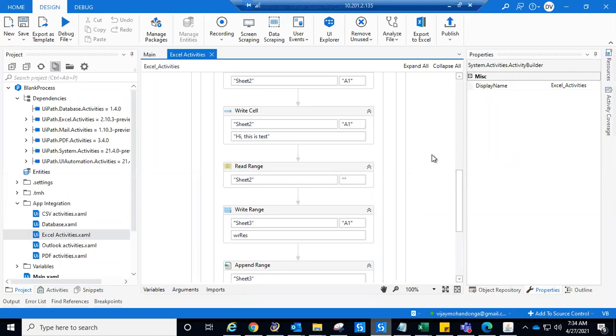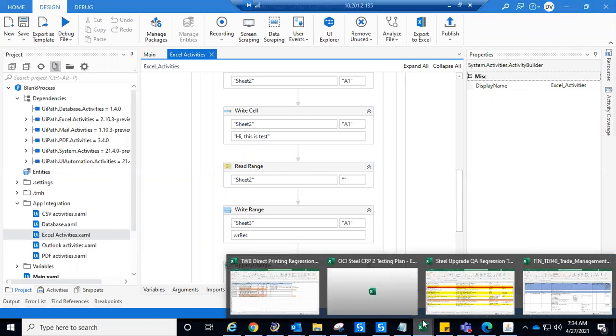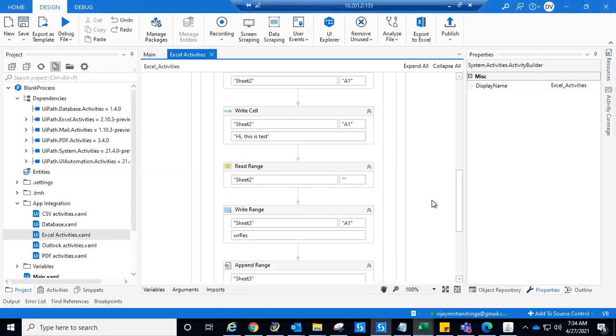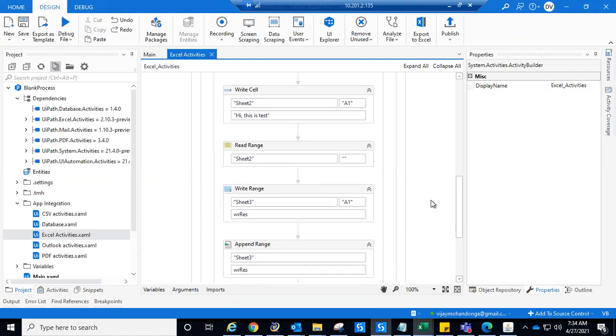It was straightforward when we worked with CSV. Here, in Excel, we have multiple sheets, and each value also depends on the cell values. So it's quite different from CSV files. So we've seen read, write, append, write cell, and read cell formula. Am I correct, Vijay?